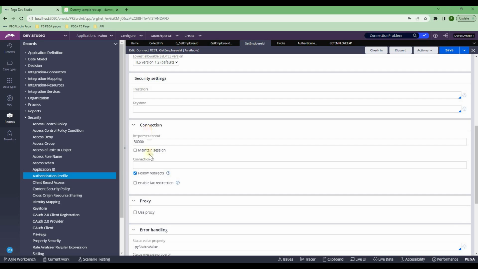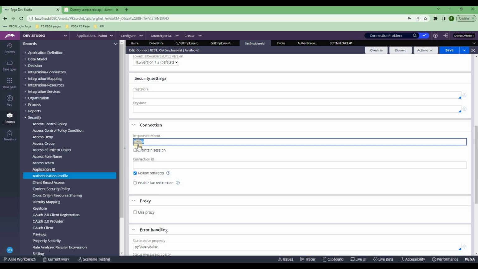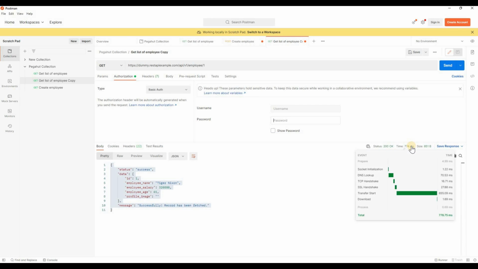Now another important thing is the response timeout. As you can see here, we have got 30,000 milliseconds. That means, when I am trying to call this API, this API took 774 milliseconds, which is pretty fast, right? Then 30,000. But there are instances where this API can take more than that time. As I told you guys, this is a REST API, and every API will have a default timer of 60 seconds.